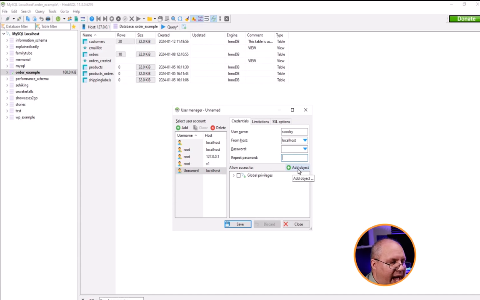I can choose to add privileges. What privileges do I want? Well, I can choose everything, or I can choose these specific ones. So you can see how many different permissions they have. I'm going to choose global privileges. Over here, I can set some limitations if I want. I don't need that. I'm going to click Save.